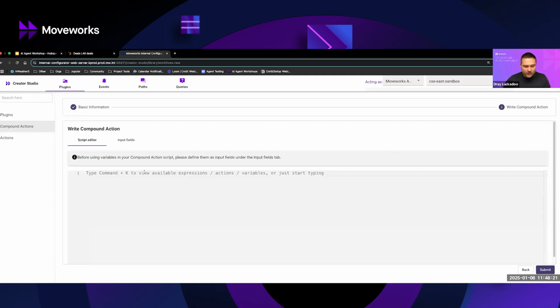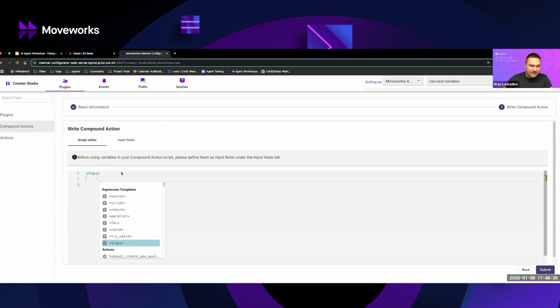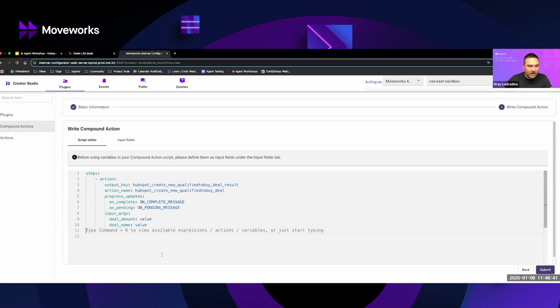Okay, so the first step we need to do is add the step structure. So I'm going to press Command K, and we're going to get the different expression templates, and I'm going to click steps. And now you can see that we have the basic structure. Now I want to add an action. So I'm going to press Command K again. And this time I'm going to look for this HubSpot create new qualified deal action. And that's going to autofill pretty much everything that I need to start with.